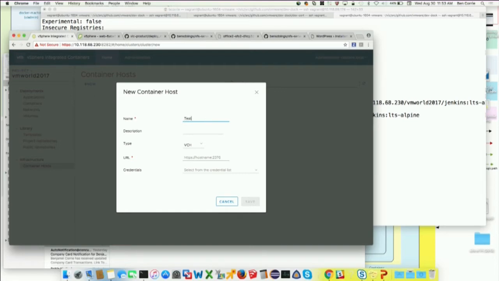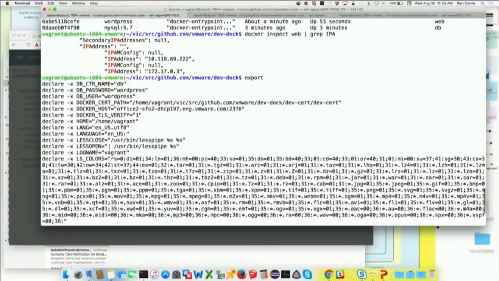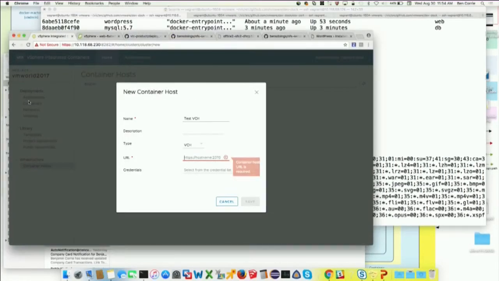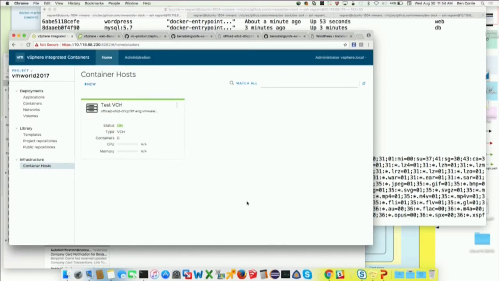I'm going to call it test VCH. It's of type VCH. I need to get the environment variable that I set right at the start, which is the Docker host environment variable, that basically is the address of the endpoint that I've been talking to. So I'm going to pass that in there, and then I need to specify the same certificate that the Docker client was using, which again is something I did ahead of time, because it's just kind of a pain to do. So I'm going to save that, and that's going to now appear as a container host that I can deploy things to.